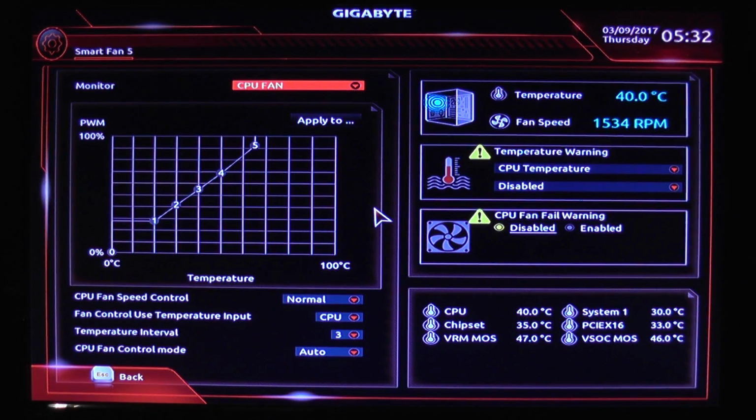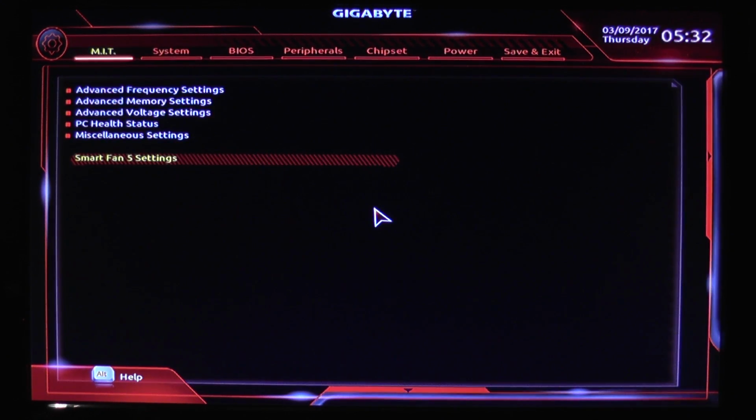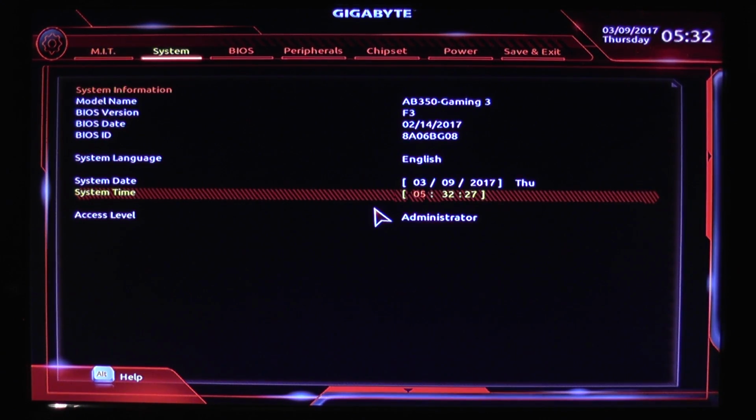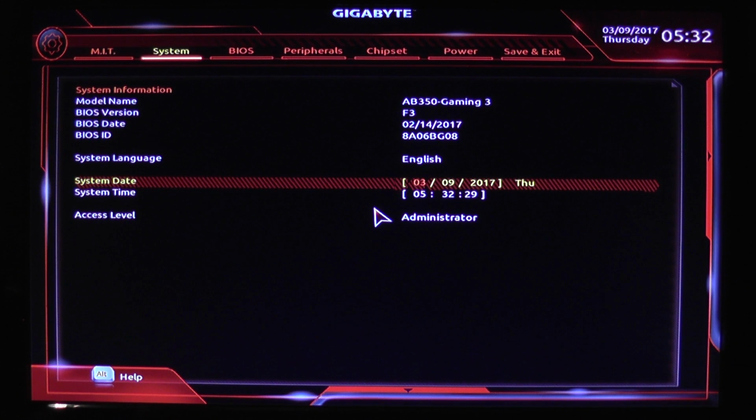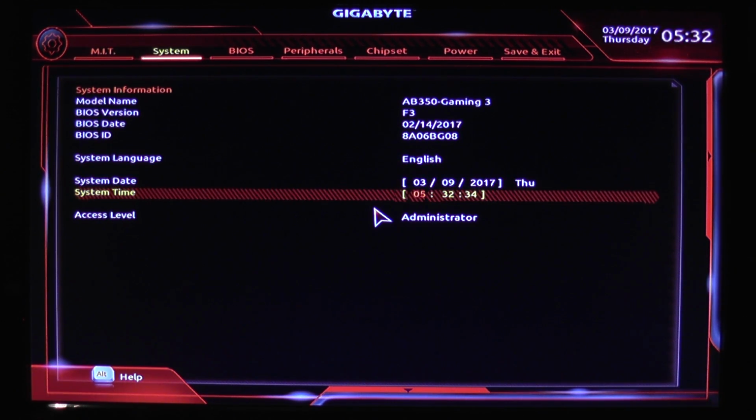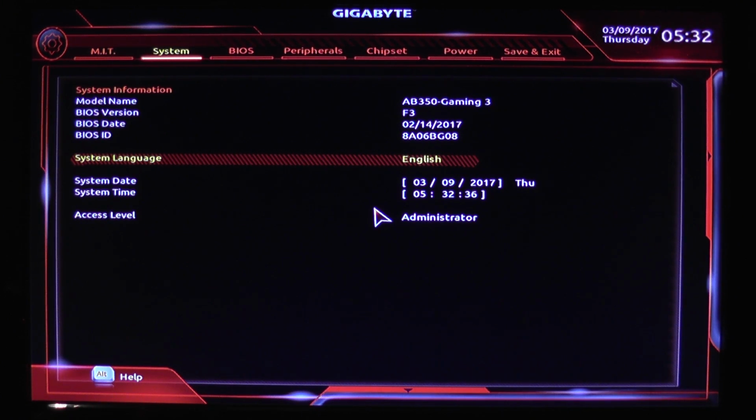Smart Fan 5, so you can create profiles here and how the motherboard should control the fans according to the registered temperature. That comes in handy. On the system, you will set only time and date. It will show you the access level and the model and BIOS version.